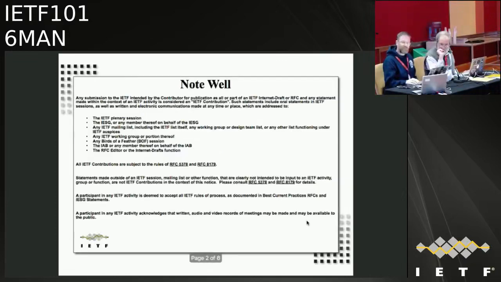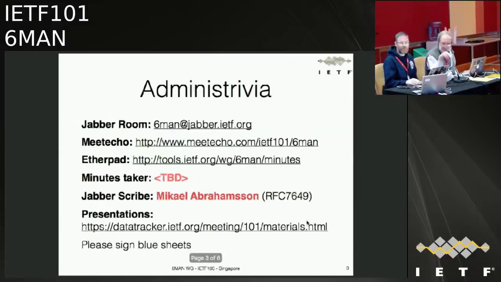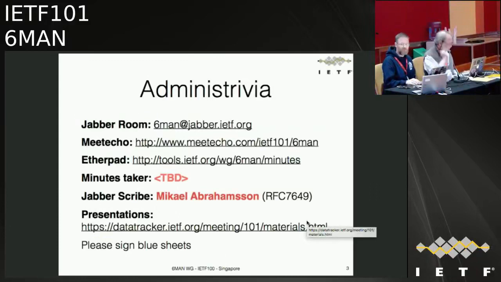Okay. This is the Note Well. I'm sure you all have memorized it by now. And we have Jordy and Eric as minute takers, and Mikkel is the Jabber scribe. Thank you very much. Very appreciated.